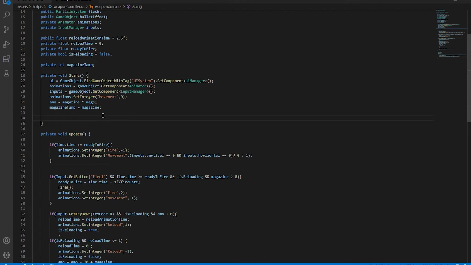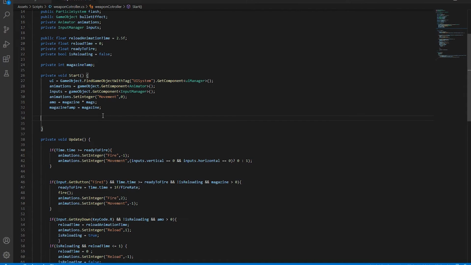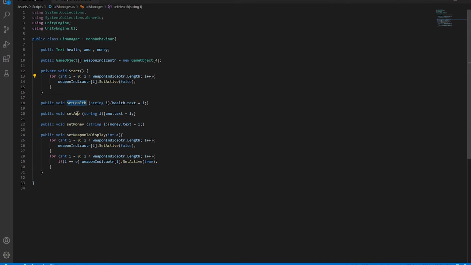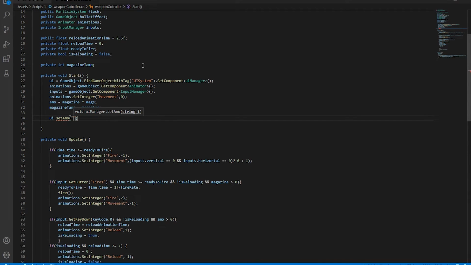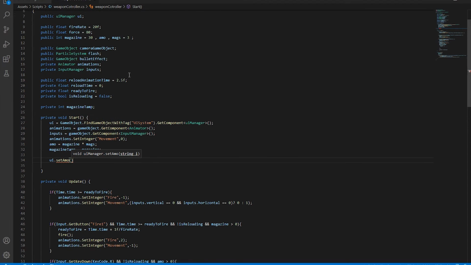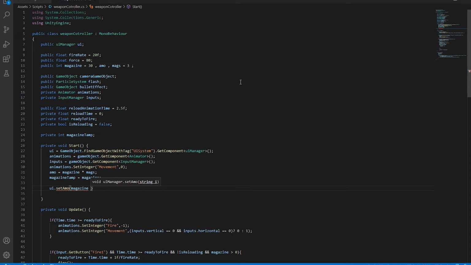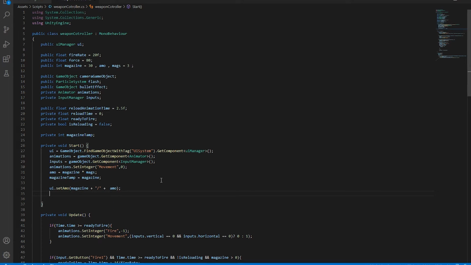First of all, in the start, we want to initialize the health, money, and ammo. So what we're going to say is UI.SetAmmo to a specific string. The ammo is going to be set to a specific string that is magazine plus quotation marks, a slash, and then another plus, and the full ammo that we have. So just say ammo.